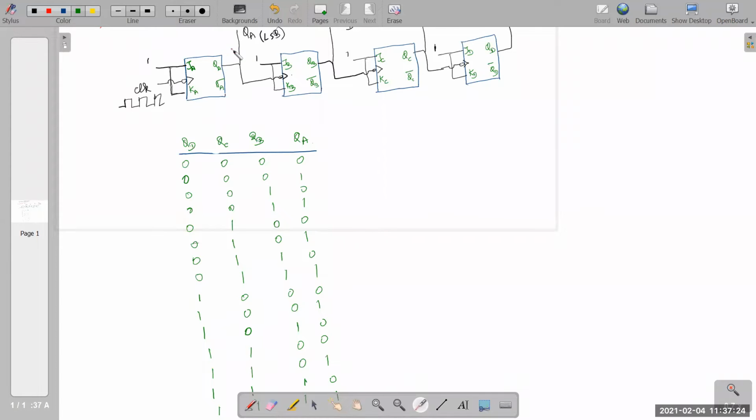Now we observe what type of clock is required for this flip-flop. Since you have seen this arrow symbol, this is an edge trigger. A bubble is there, so it is negative edge triggered. These flip-flops are negative edge triggered.